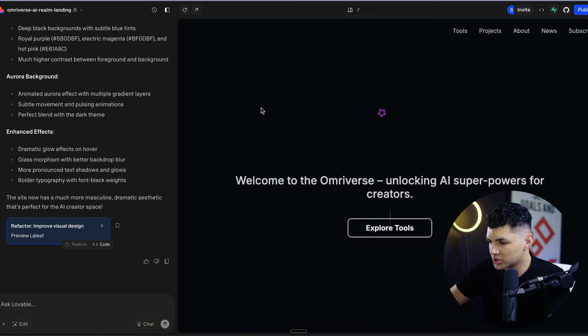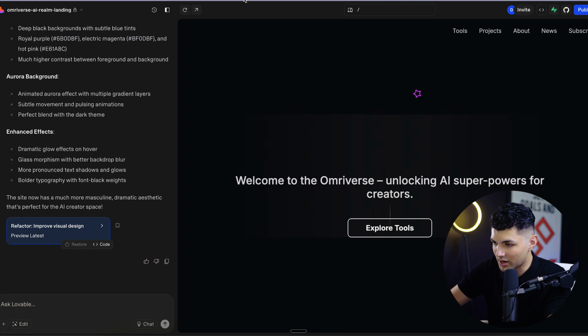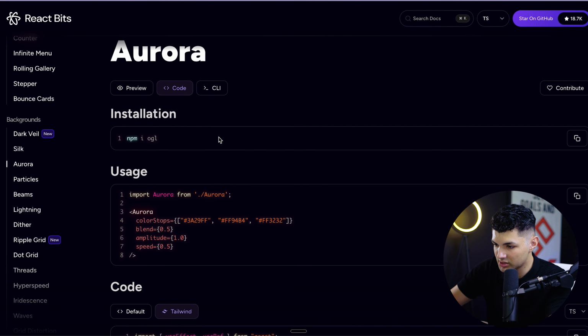So before we go on to the next section, let's go over the changes that it made real quick. So it changed up the colors, changed up the background. As you can see, it's not the best yet. This is not what we're trying to do. But what we're going to do now is go over to the React Bits website and then press code.